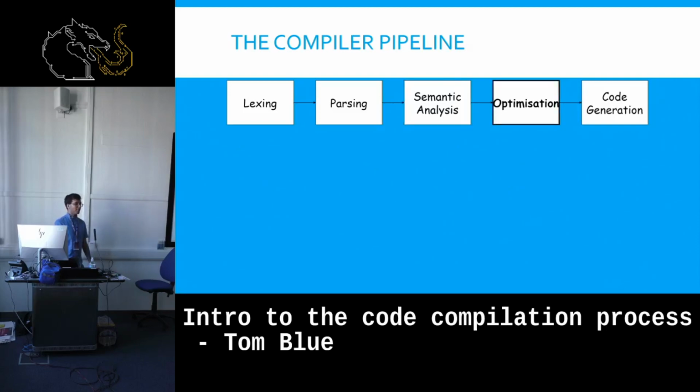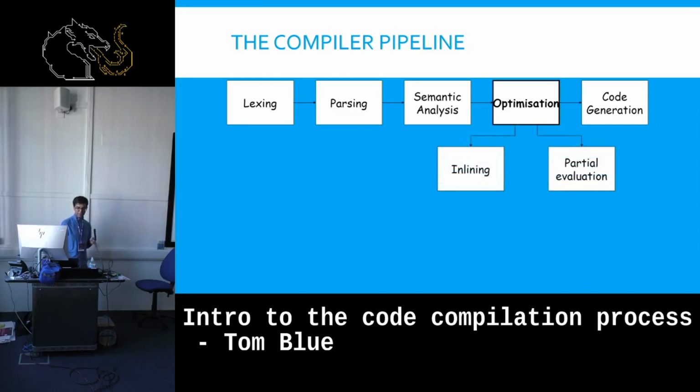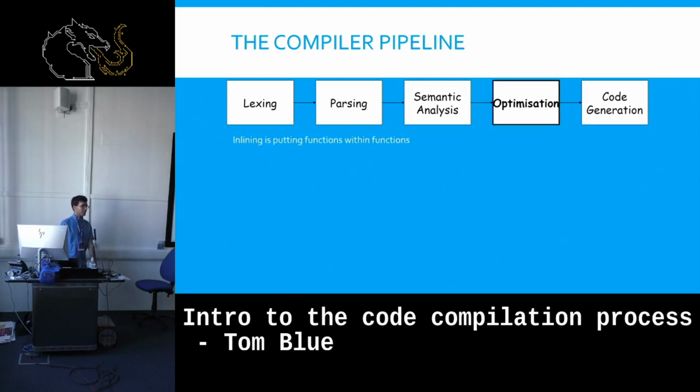So optimization. Optimization is also really broad. There's a lot that happens in optimization. But again, there are two main optimizations which take place and make up the majority of the performance increase through optimization, which is inlining and partial evaluation. Inlining is just putting functions in functions.